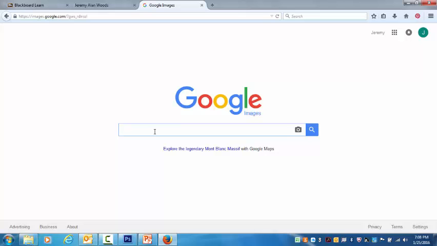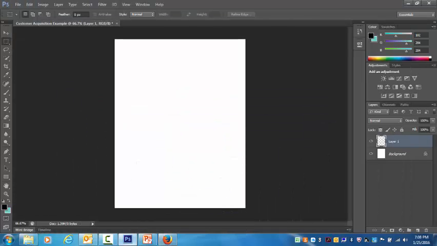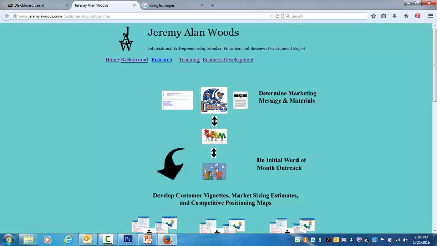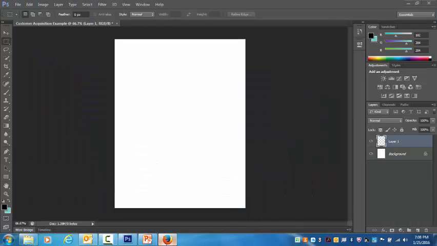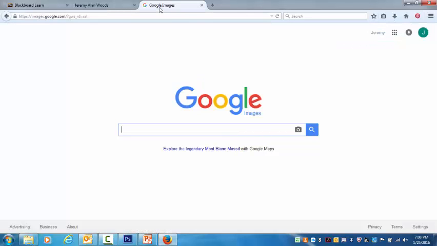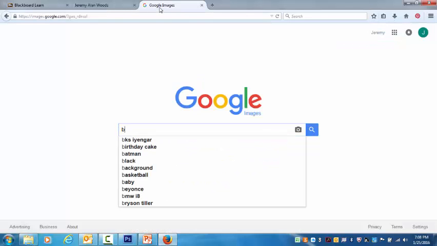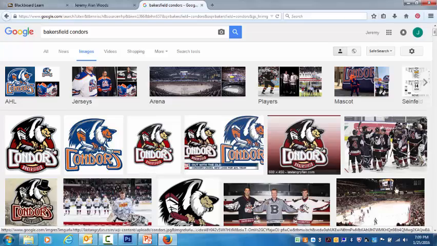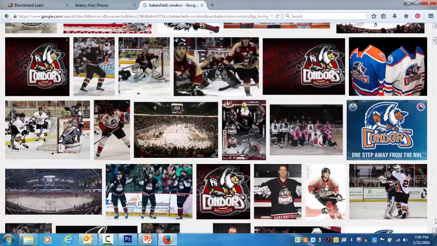So the first picture up here at the top was a picture of the Condors logo. So if we just simply go in and type Bakersfield Condors, there's a gazillion pictures here that we can download and use.